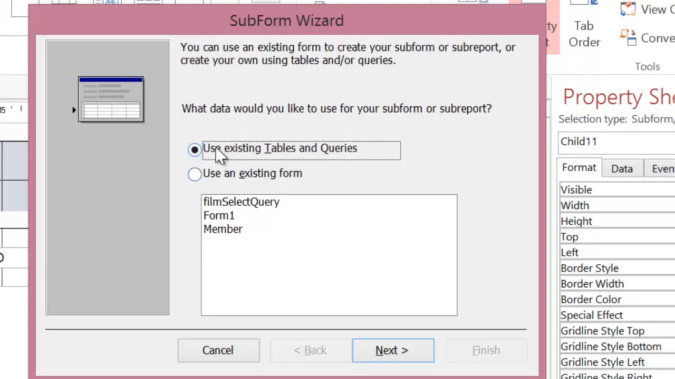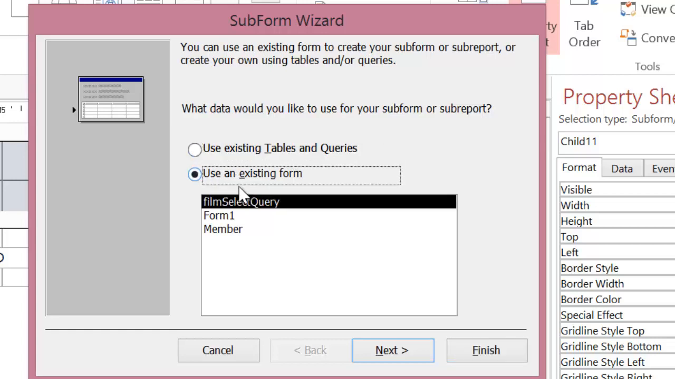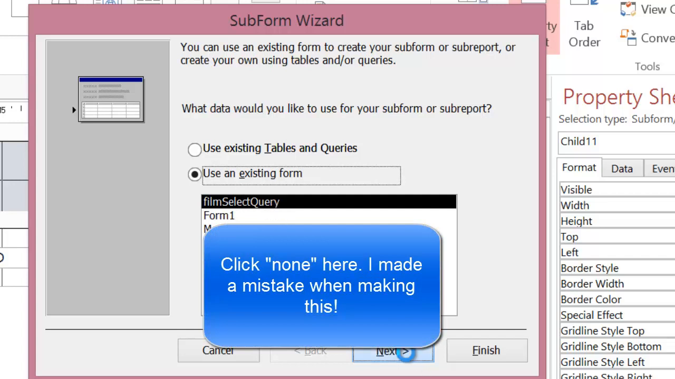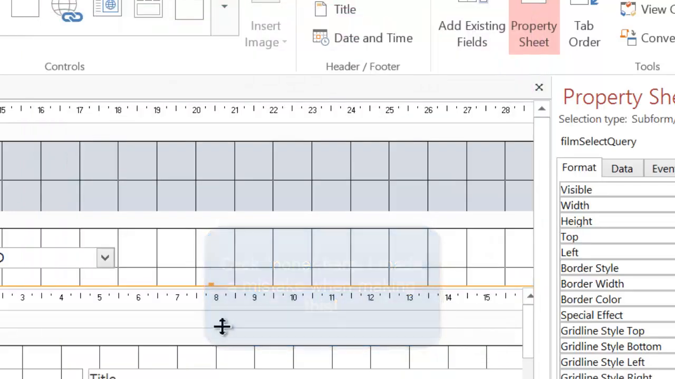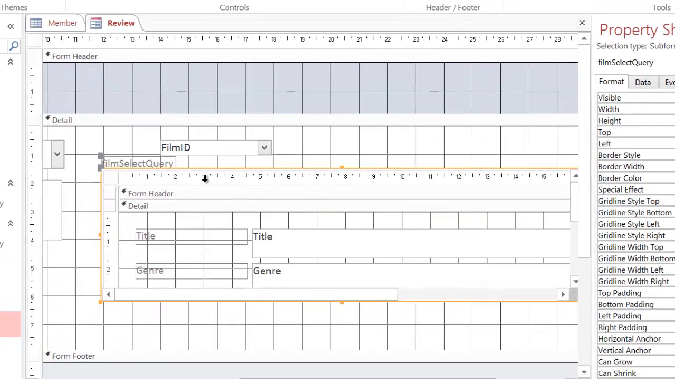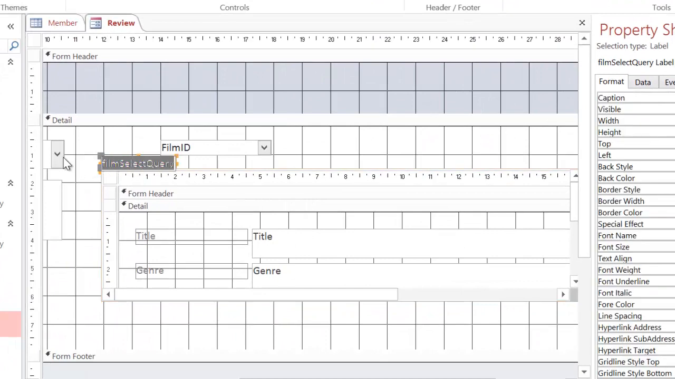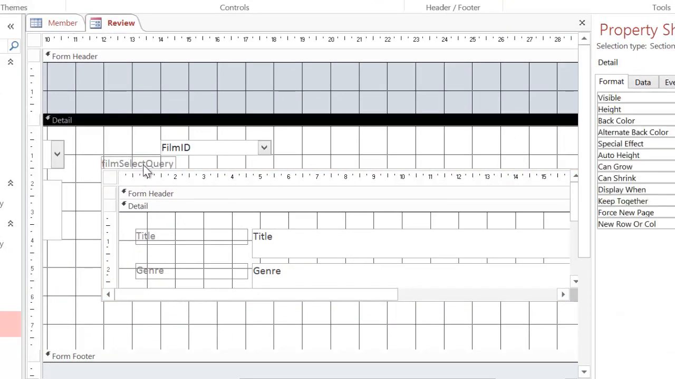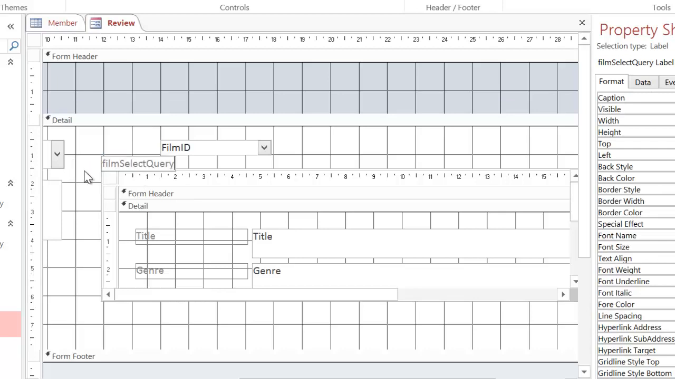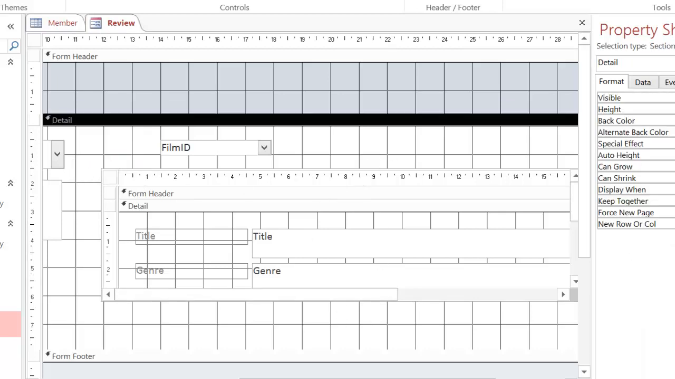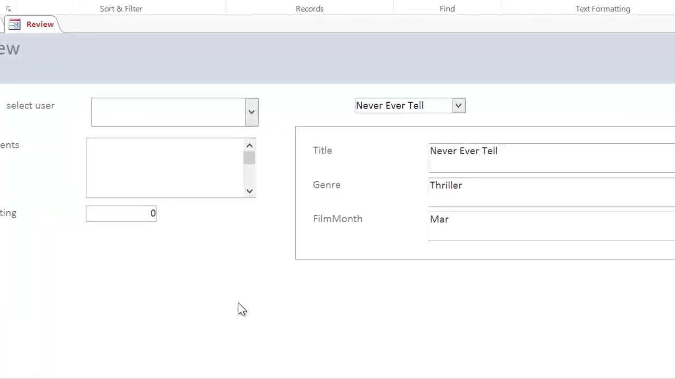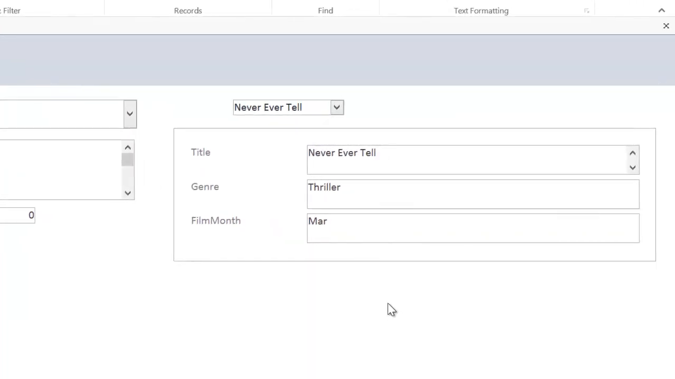I'm going to use an existing form, and I'm going to use that form I've just created. Film select query. Click on next. Okay, and then I'll just simply click on finish. We can ignore that information. Okay, I'm going to delete this bit of text here because I don't want it. Like so. And then I'm going to go to design view. You can see straight away, I've got the information.